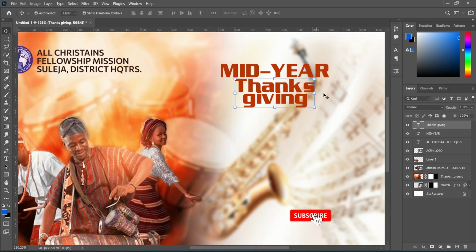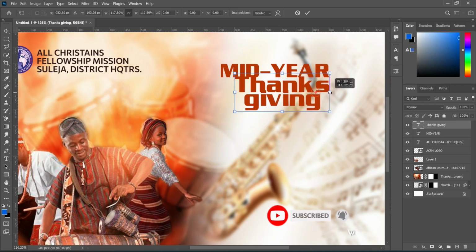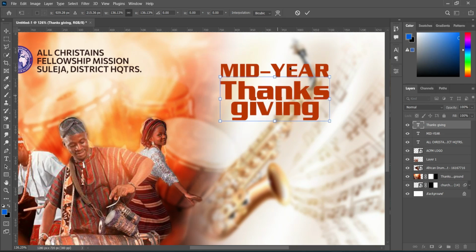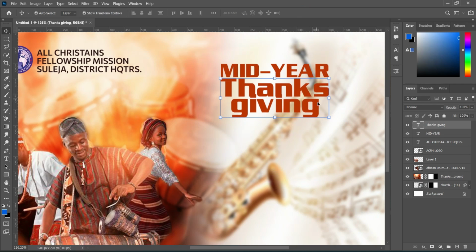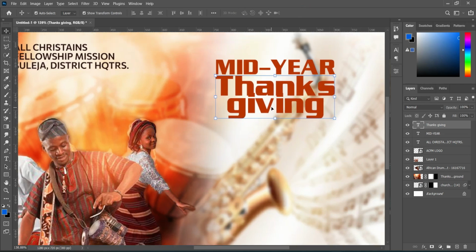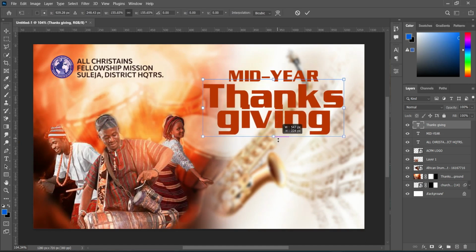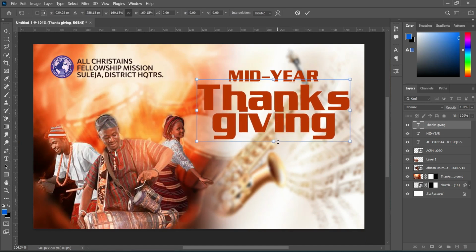Now we are going to increase the font size, then you bring it down. Use your arrow key to adjust it this way. Okay, then we are going to increase this one more, something this way. Now we need to also change the direction of this one.